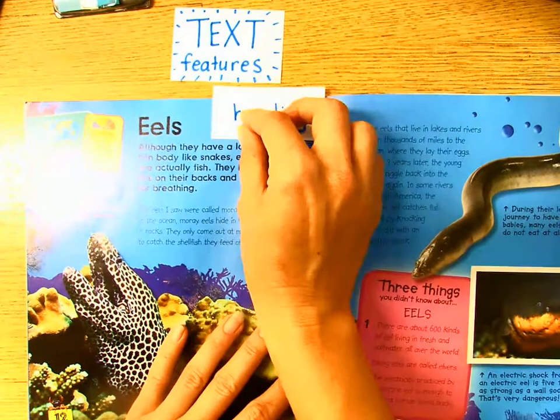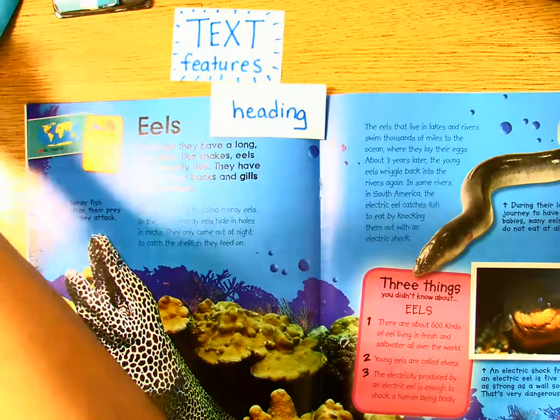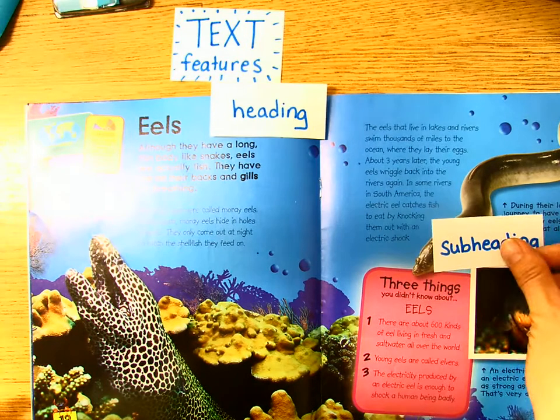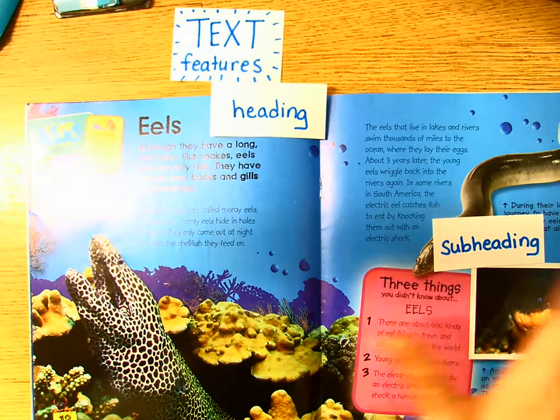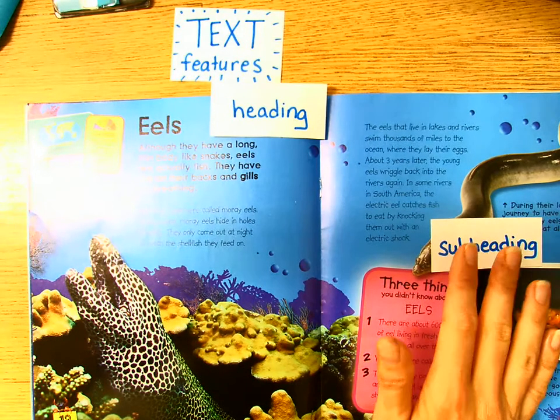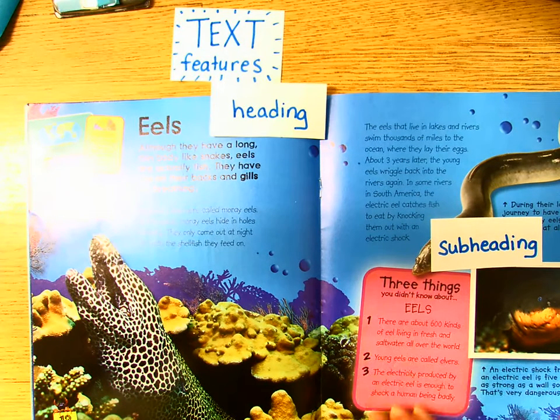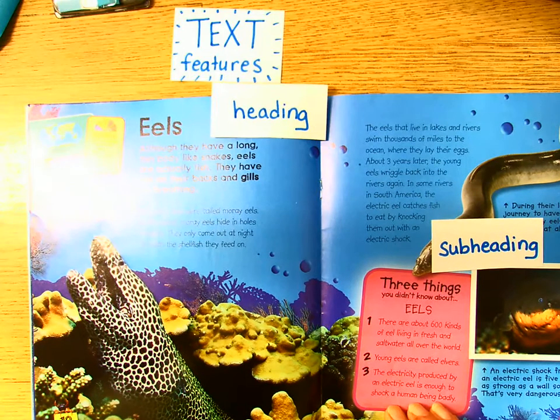So we have the heading, and then sometimes you will see a subheading. A subheading is a smaller heading that's on the same page, and it's going to tell us other things about what we're about to read. So this is 3 things you didn't know about eels. And that's what this subheading is. So I know if I'm going to read this part, it's going to tell me something specific about eels.